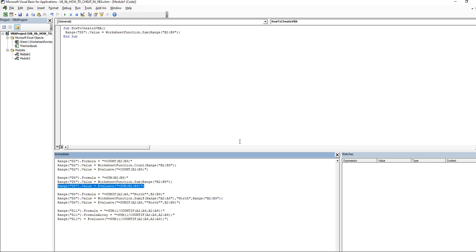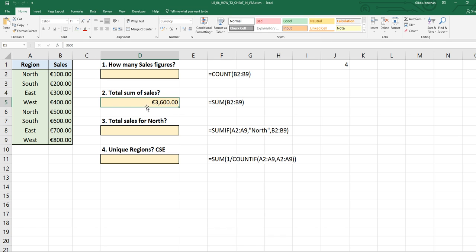Likewise with evaluate, if I go up here and paste that there, same as before, we have the evaluate method and the formula that I would have typed into the sheet, B2 to B9, and press play, switch back to D5, and again I get the same answer, 3,600, and it's only the answer, it's not the formula.